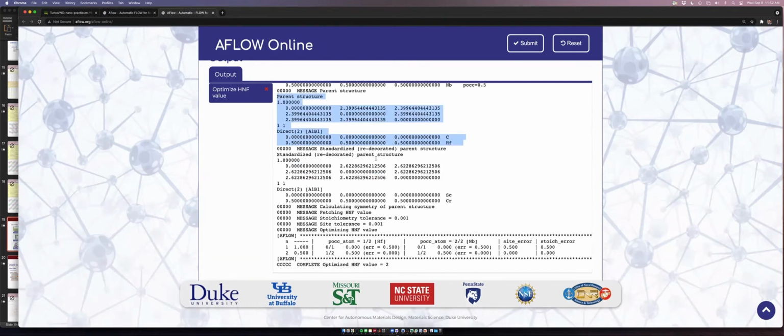This is a technical detail, but now that it's understood these details, it's going to verbose out some of the tolerances. You see the stoichiometry tolerance, the site tolerance. We're not going to worry about that for now. Then it's going to generate a table. In this table it's going to build supercells of increasing size and see how much error there is in that representative supercell with respect to the disordered structure that we want to model.